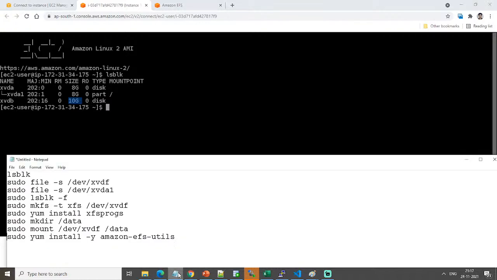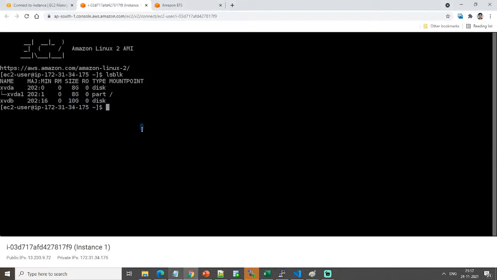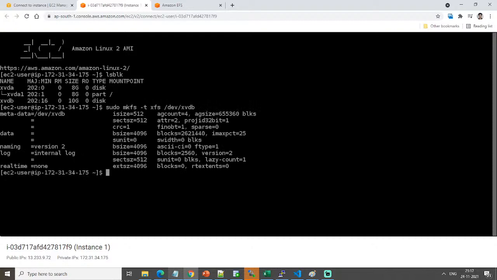Basically, let's create a file system first. So xvdb. Don't forget to add the sudo command, otherwise you're going to get a permission error. Okay, the result says that the file system has been successfully created.